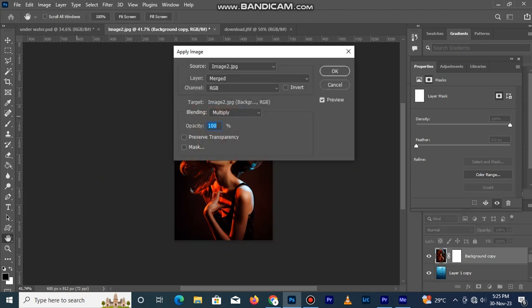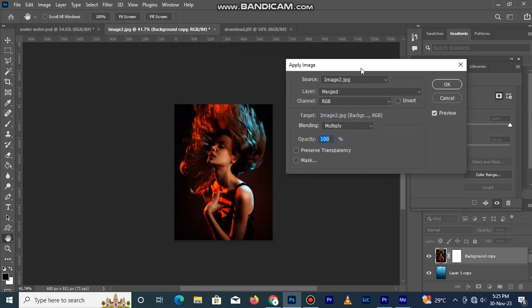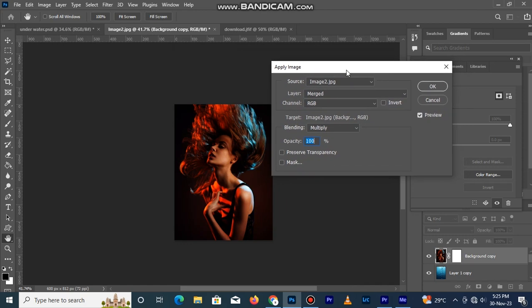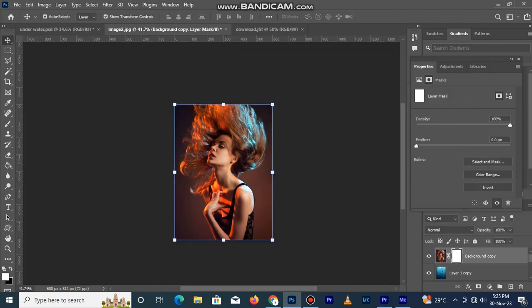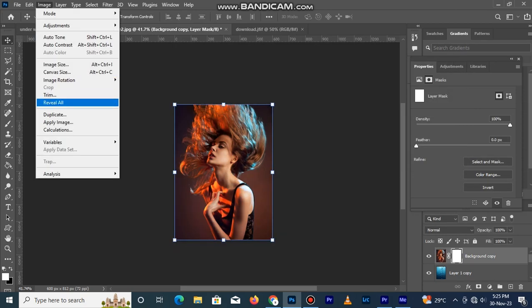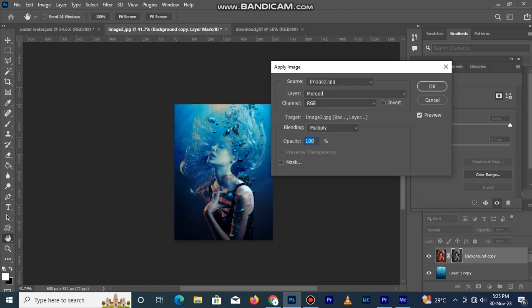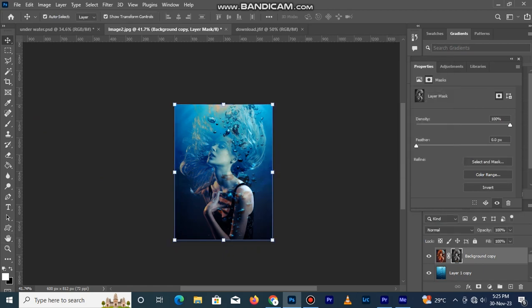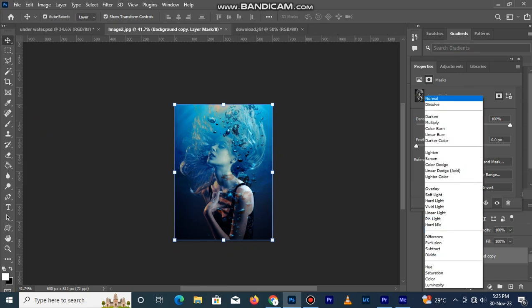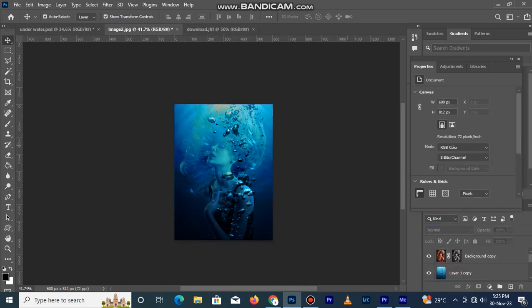apply image. Have to click here, go to image, apply image. Now click OK. Now go down again and change the blending mode to multiply. Okay, now it's looking nice for now, but there is something we are missing here.